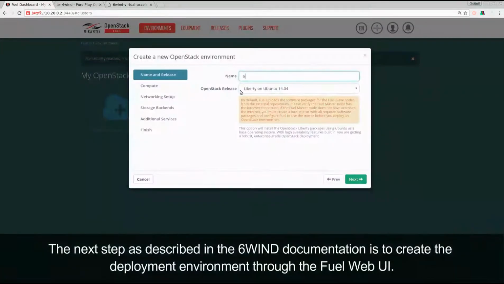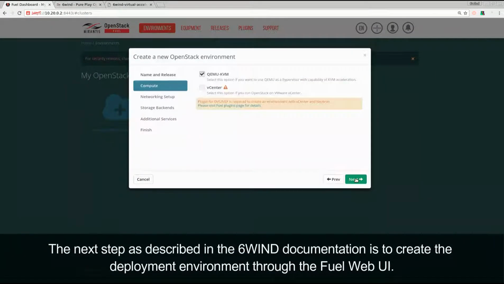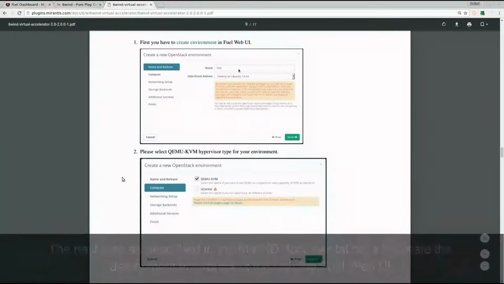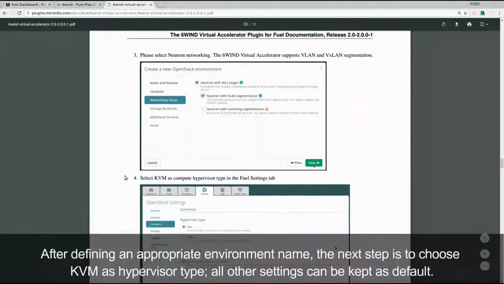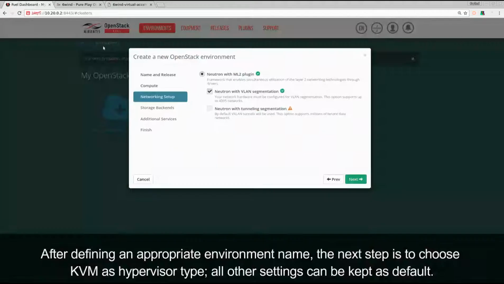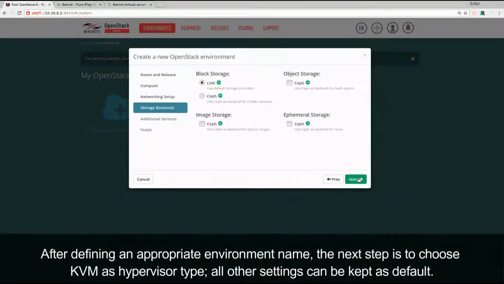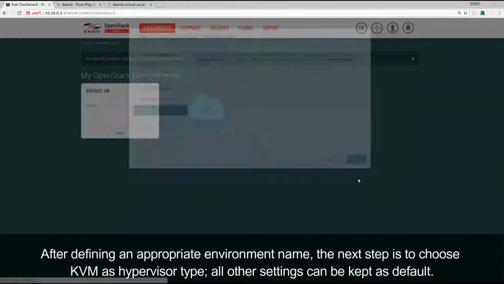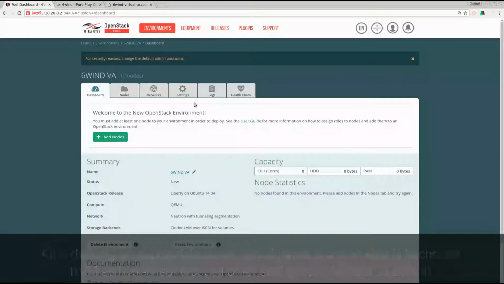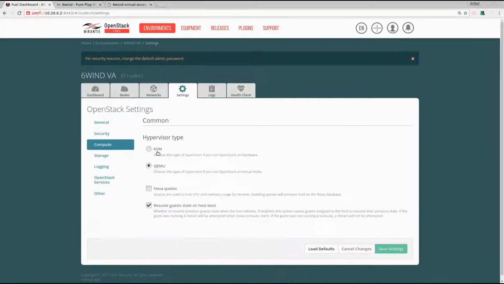The second step consists in defining the new OpenStack environment to deploy. The documentation will tell you what settings you should apply. Make sure in your settings that your compute will be using a KVM-based hypervisor. Now we are ready to move to the next step.